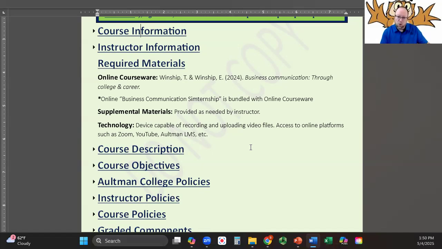There's no hard copy. It's a 100% online textbook that you'll have. You'll get a code that you will use on the StuKent website to pay for that book and get access to that book and everything. As far as any other supplemental materials, anything that you need, I'm going to provide for you, as far as links to videos, online readings, all that kind of stuff. And the technology that you'll need: any kind of device that's capable of recording and uploading files, access to online platforms like Zoom, YouTube, Altman's LMS, all that kind of stuff. So just nothing out of the ordinary.